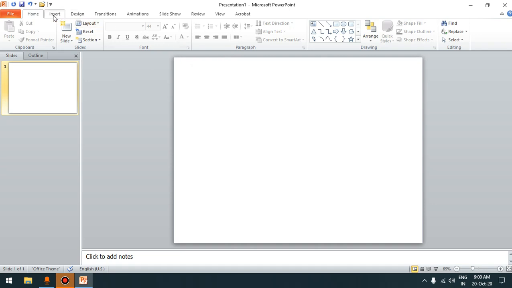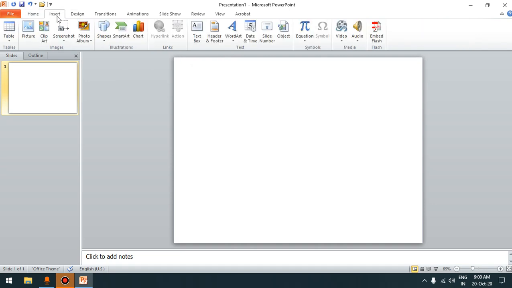Now to insert the text box, we will click on the insert tab. In the text group, there is our option, text box. We will click on this with the help of the left mouse button. Now we will bring the mouse pointer to this slide area. You can see the mouse pointer has changed to a plus sign and intersection symbol. Now we will press the left mouse button.